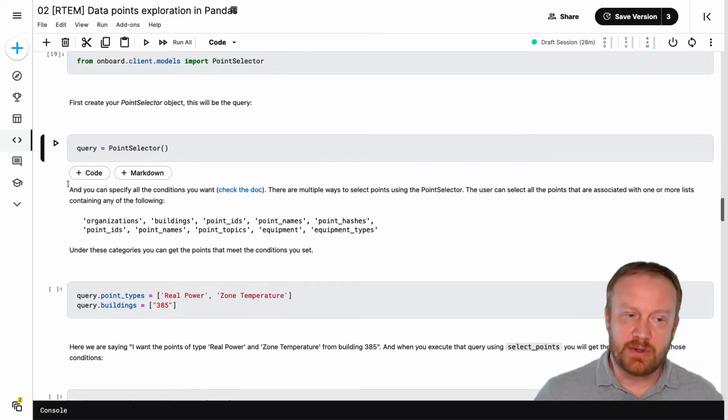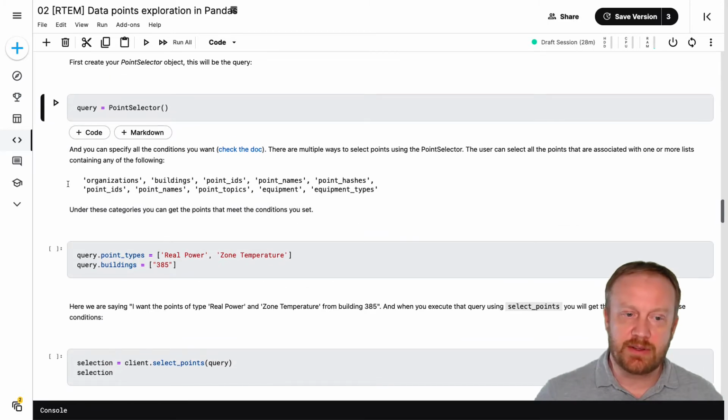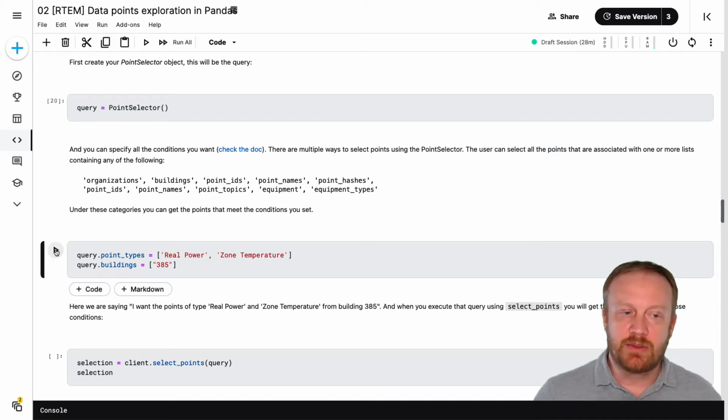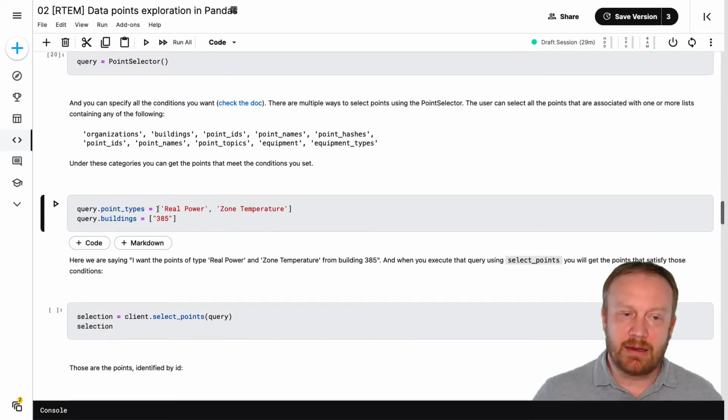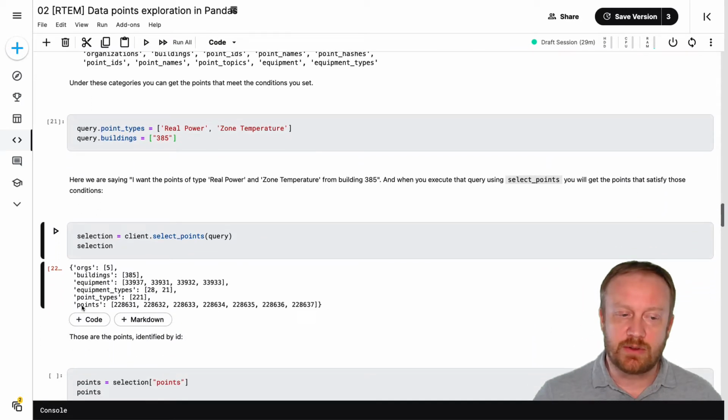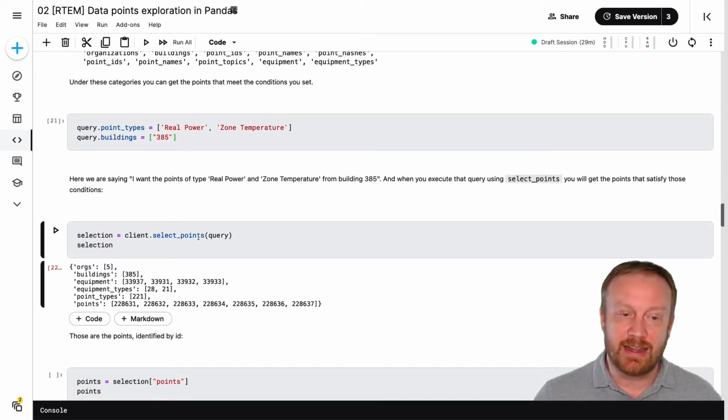This is just like we saw in previous videos, where point selector allows us to specify certain types of tags that we want to look for. Maybe buildings, different ways to query this sort of data model itself, and build this query with these attributes to select various types of points. So we'll look at an example where we're going to build a query where we want to look at power, let's say real power, instantaneous power, and zone temperature. And we want to look at just one of the buildings, building 385. We're going to use those filters to select points using the query.